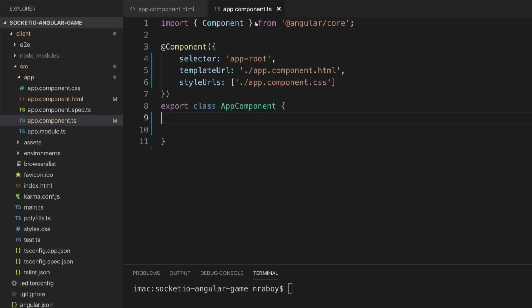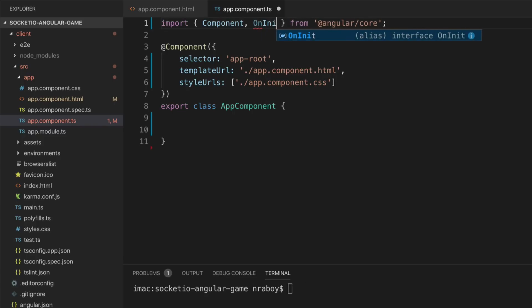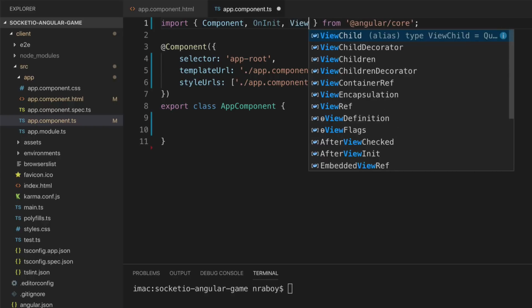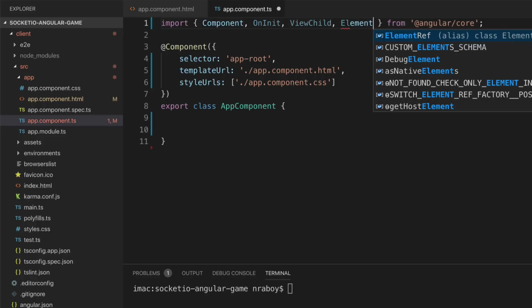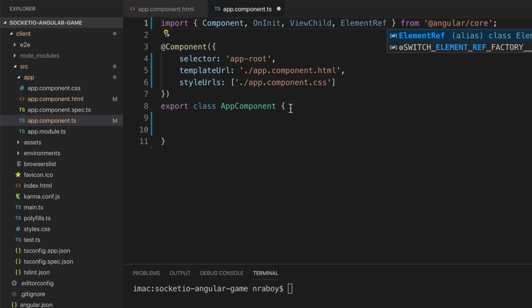Let's start adding them now. So first of all, we have our component. What we also want is the OnInit, so we want to be able to manage those lifecycle events that Angular offers us. We're also going to want the ViewChild, so that way we can access that reference variable from the HTML. And we want ElementRef because we want to be able to access what resides inside of that reference variable.